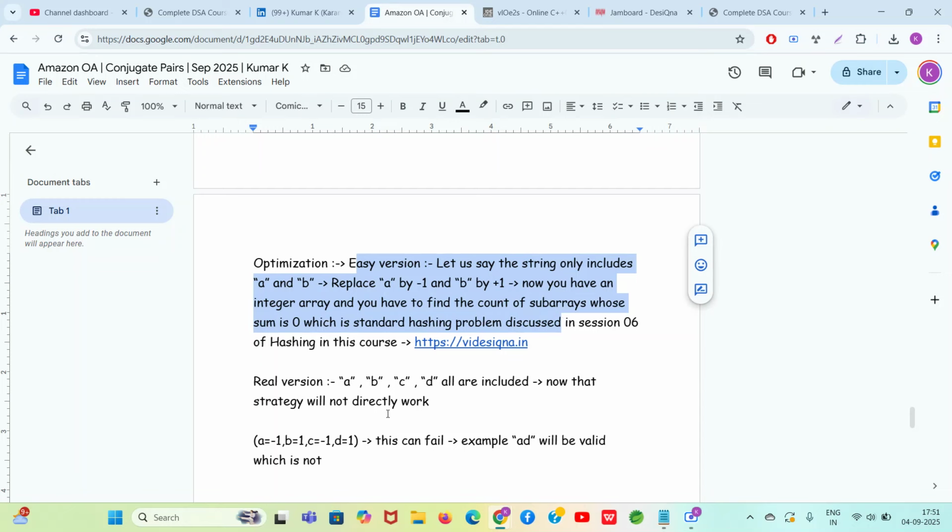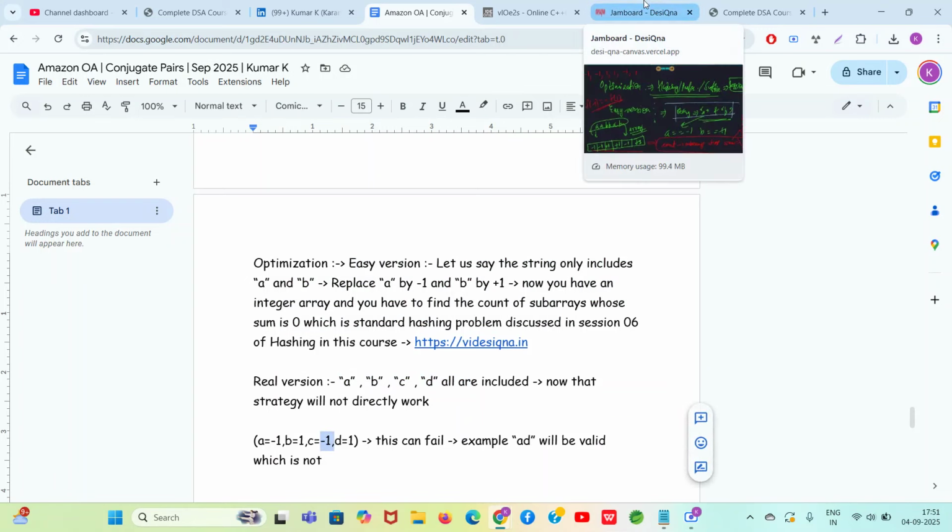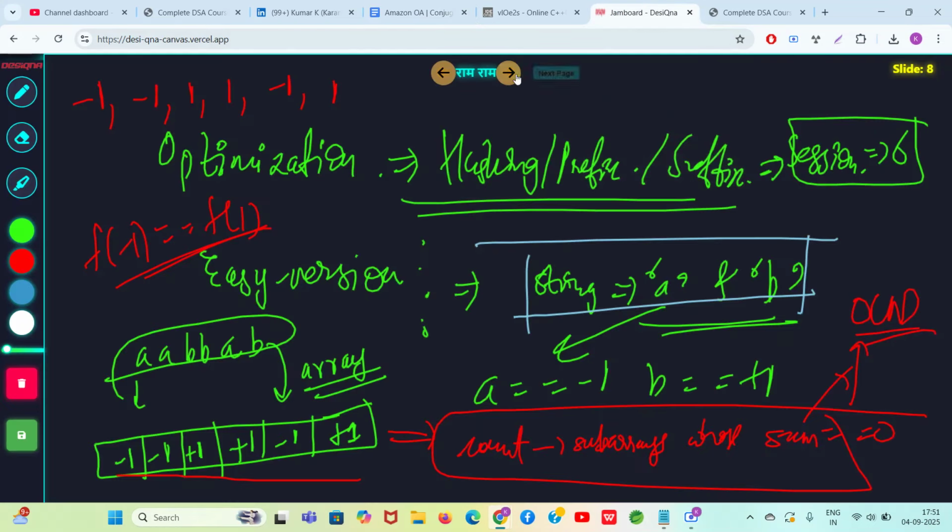Real version is difficult. In real version, C and D is also there. So if you try to use the same trick, you might fail. A equal to -1, B equal to 1, C equal to 1, and C equal to -1. Sorry, C equal to minus 1 and D equal to 1. So now what to do?